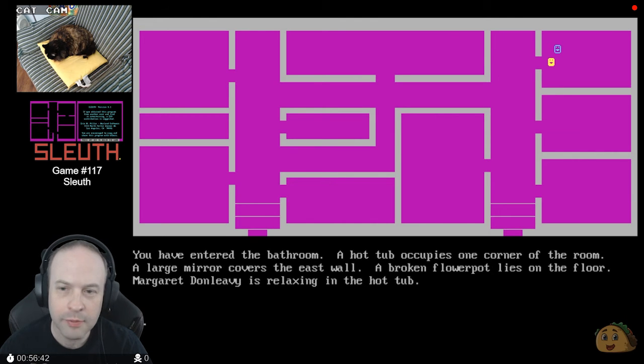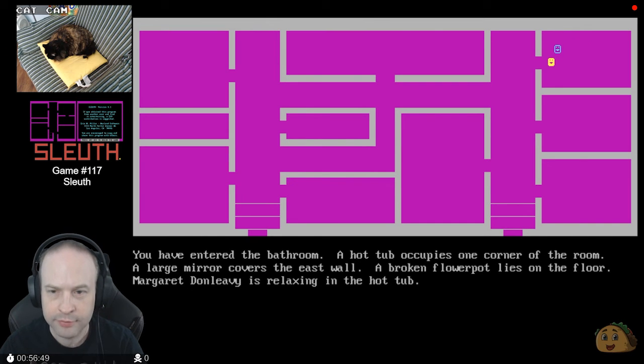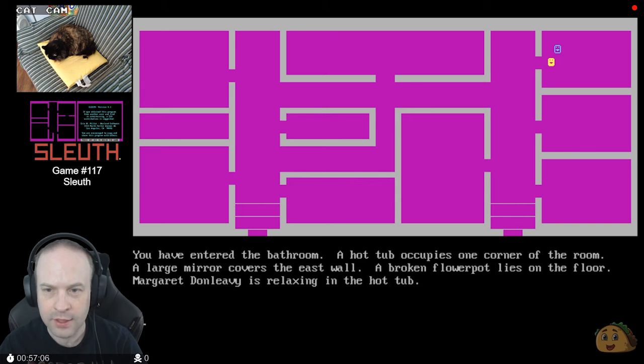Okay, we have a broken flower pot. Here we got another broken flower pot. We're in the bathroom. You know, I think it's interesting when games actually have bathrooms, because that's the one room a lot of games sometimes leave out. So we have a mirror, and we have a flower pot, which is broken.